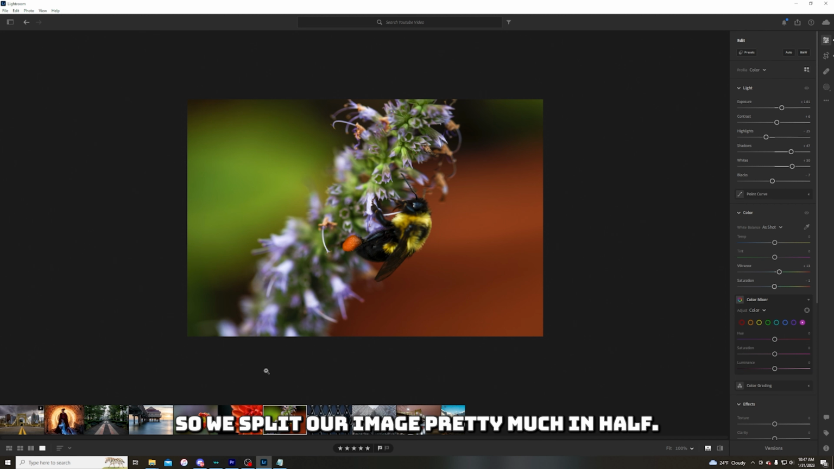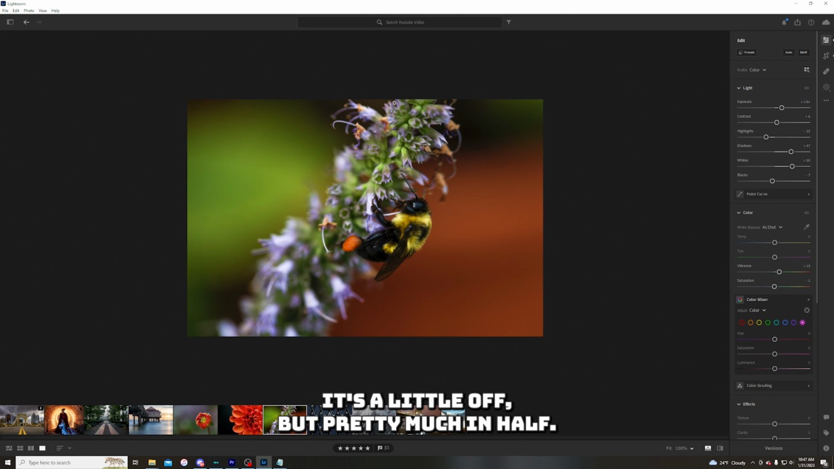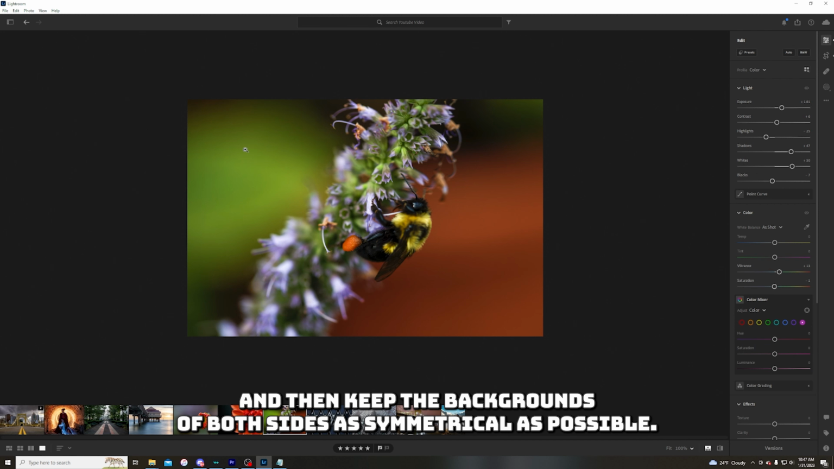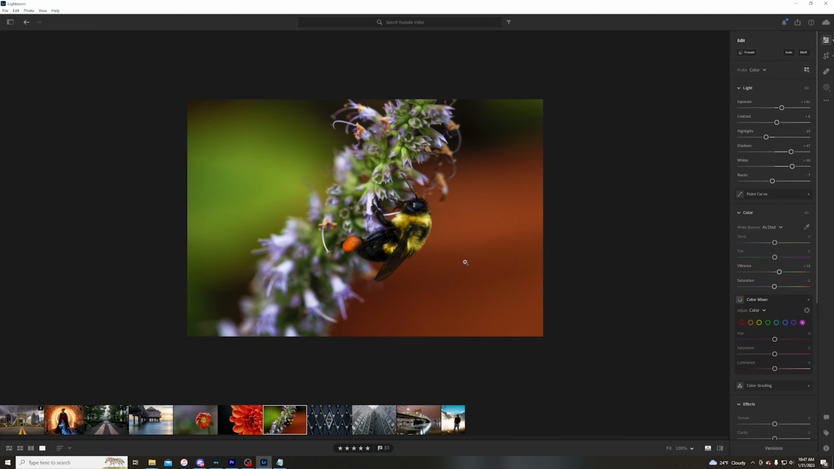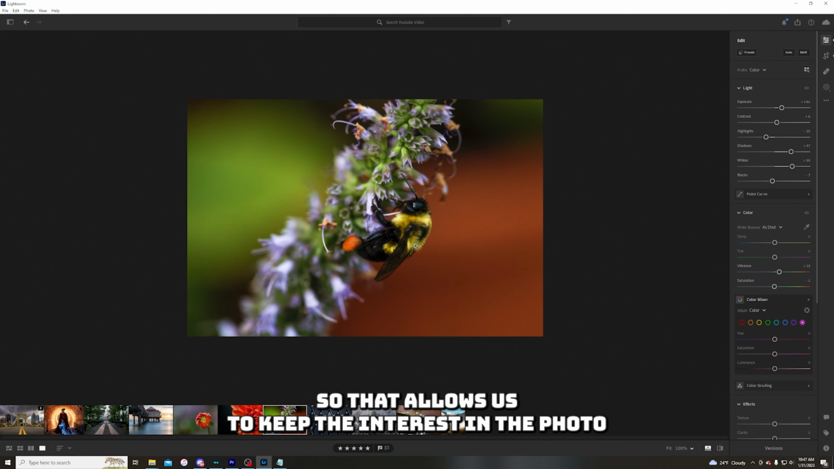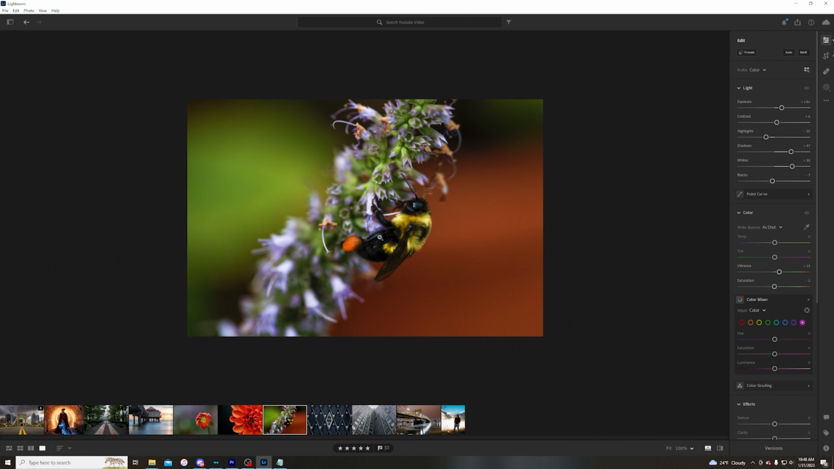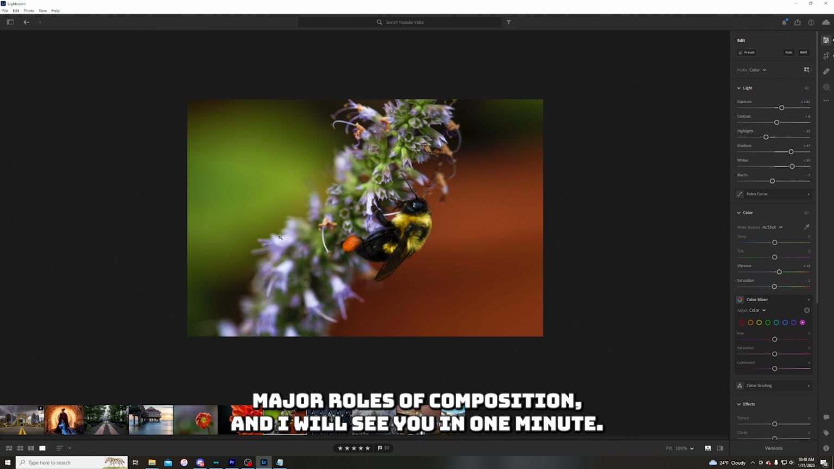So we split our image pretty much in half. It's a little off, but pretty much in half. Add the subject, and then keep the backgrounds of both sides as symmetrical as possible. So that allows us to keep the interest in the photo while adding a subject in kind of an interesting way. That's all I got for the three major rules of composition, and I will see you in 1 minute.